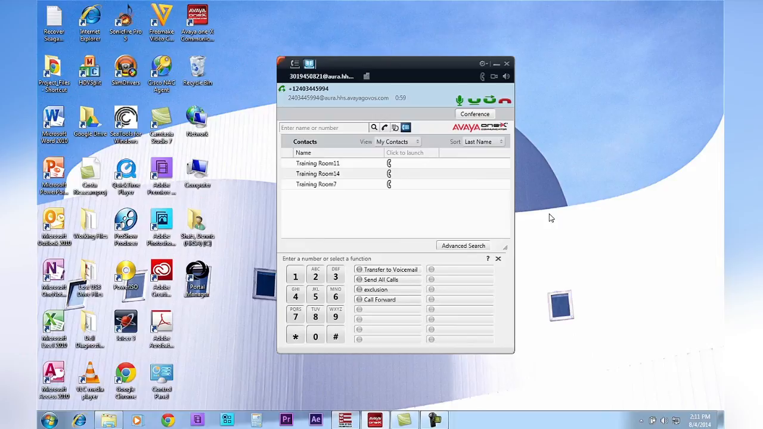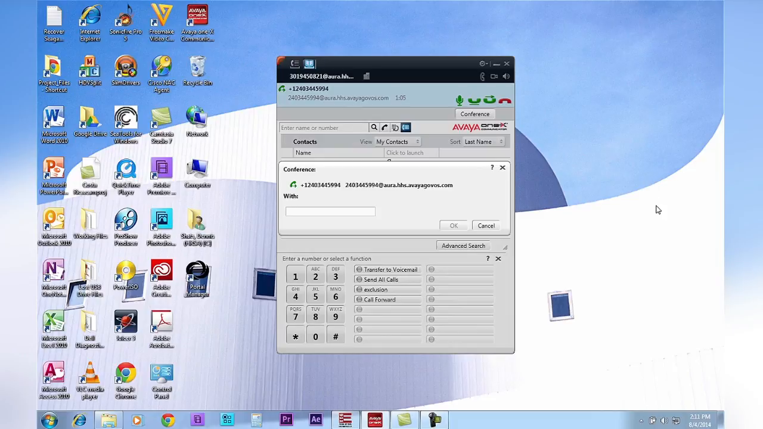To start a conference call, while on a call with a first party, click the Conference button. Type in a phone number of the party you would like to join and click the OK button.